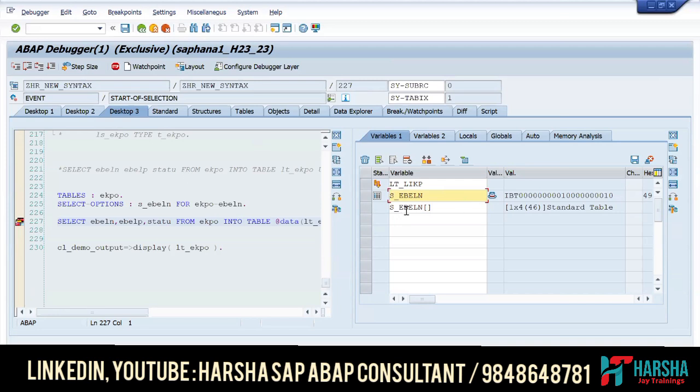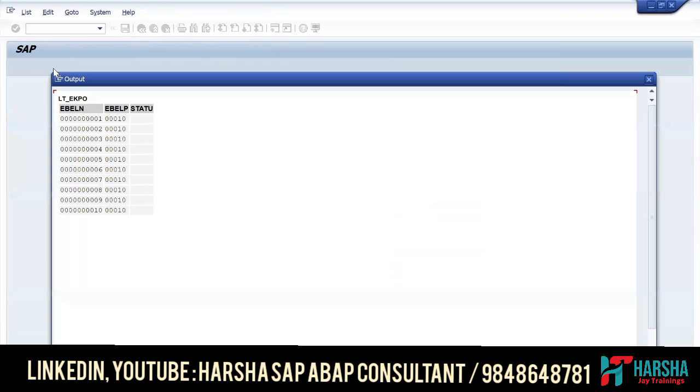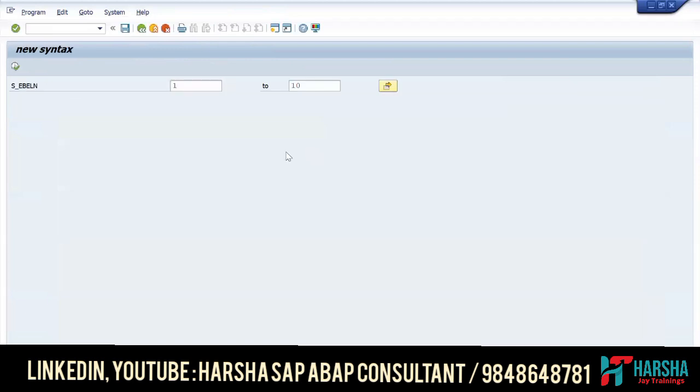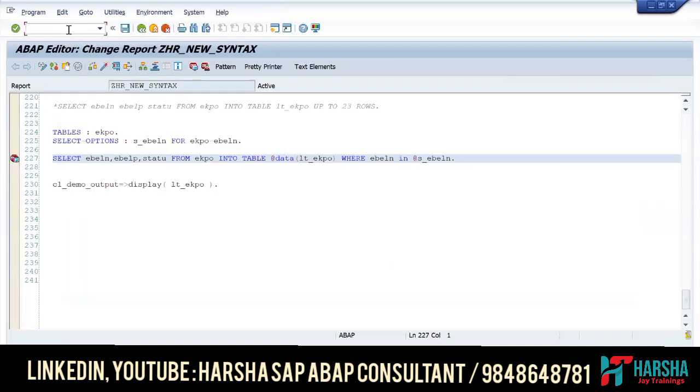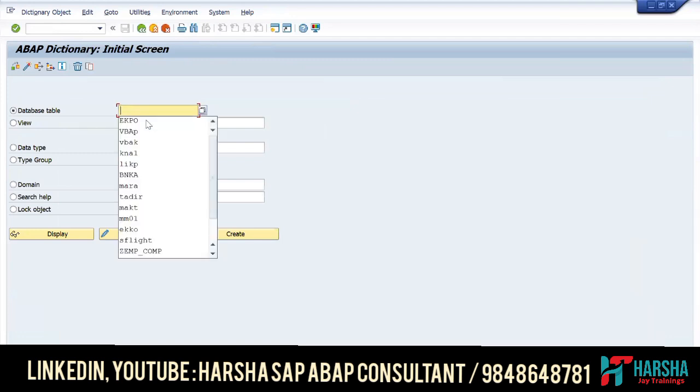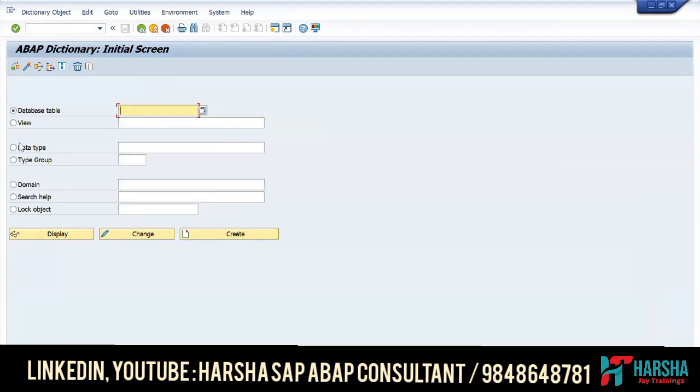Every select option has four parameters: sign, option, low, high. There is a predefined structure which is given by SAP for the select options. For example, if you have a requirement of taking the select options in the function module, did you try how you can take the select options in the function module as an importing parameter?